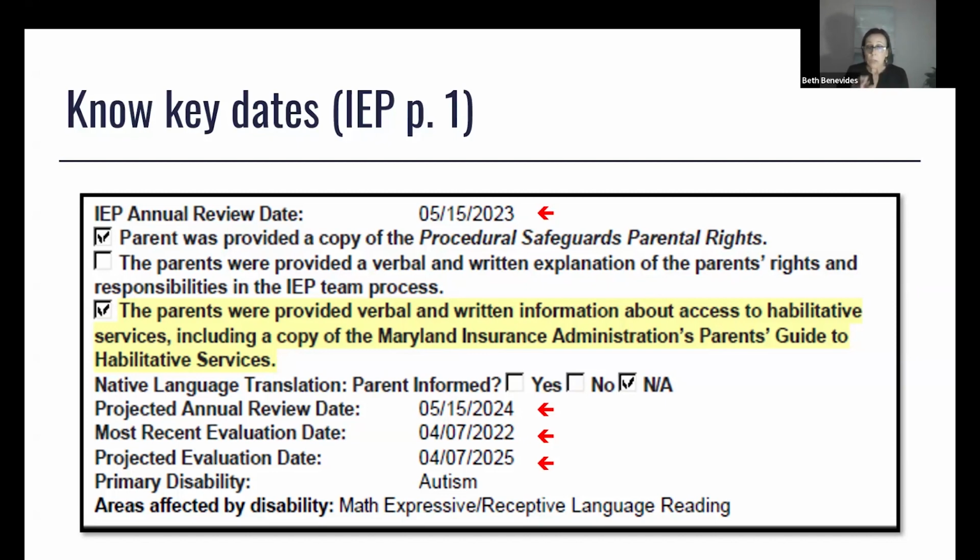Every child's IEP will include dates like this: the most recent evaluation date, and then the projected evaluation date 3 years later. If you have concerns before the 3 years, you can absolutely call an IEP meeting to discuss whether new assessments need to be done. As long as it's more than a year out, you can talk to the team about assessments again. You have a right to request them at any time, just not less than 1 year in between assessments.